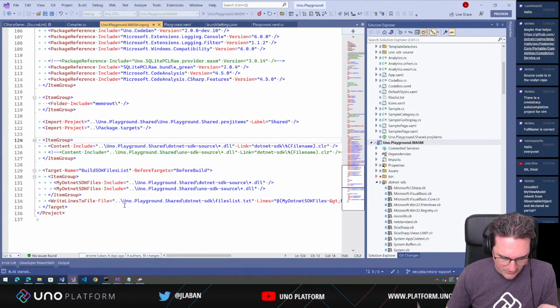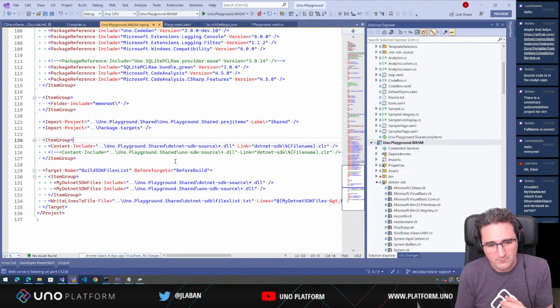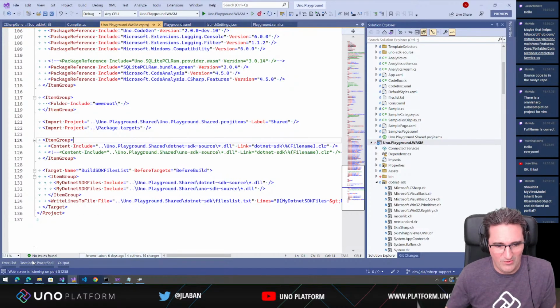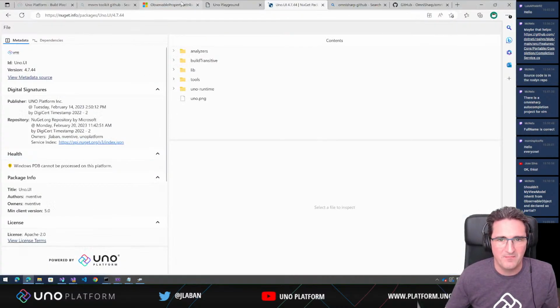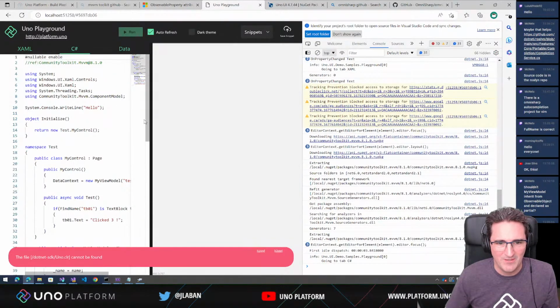So what that will do is that the compiler will get the Uno assemblies from the NuGet package and not from the files that are part of the playground itself. And we'll see what that does. I'm curious to see what that will do.